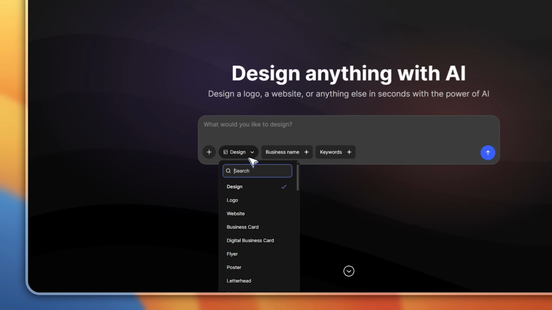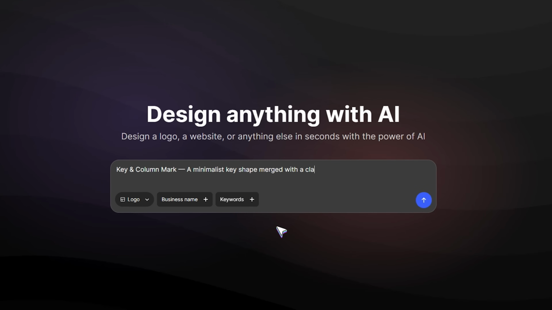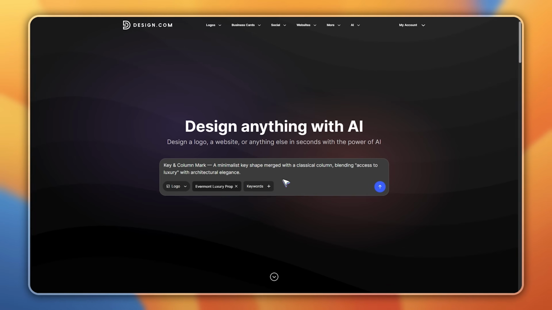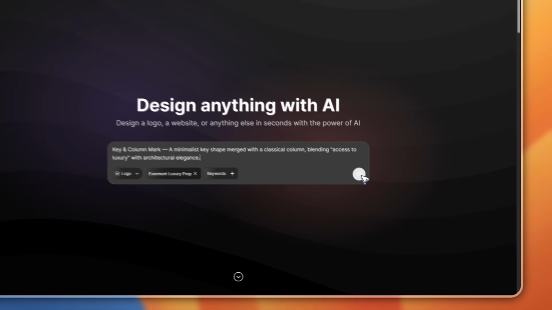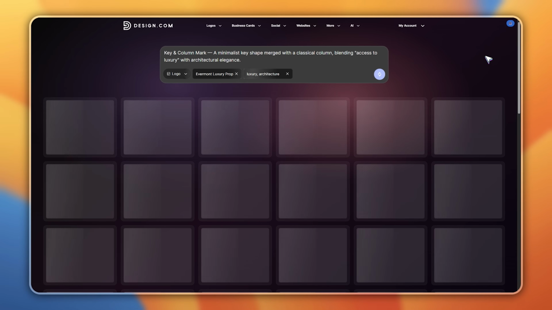You land on the site, click Logo from the menu, then just type in a description of the logo you're picturing. What do you want to design? After that, type in your business name. In our case, it's Evermont Luxury Properties. Then hit send, and boom! Based on your description and business name, Design.com's AI whips up a whole bunch of unique logo designs for you.